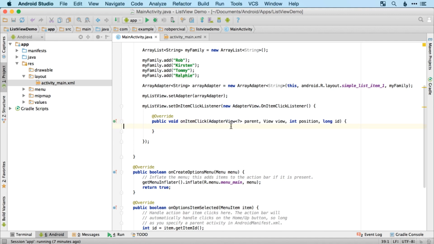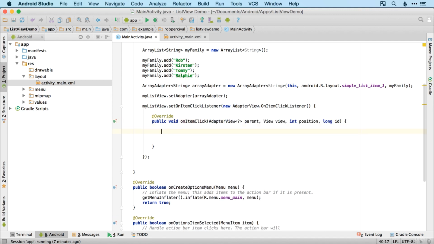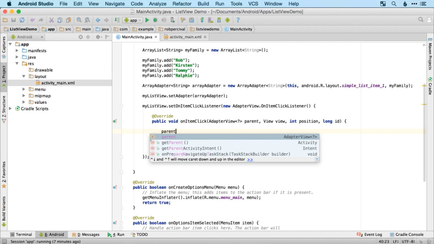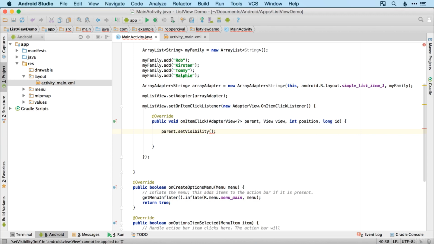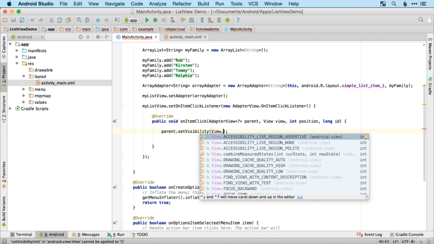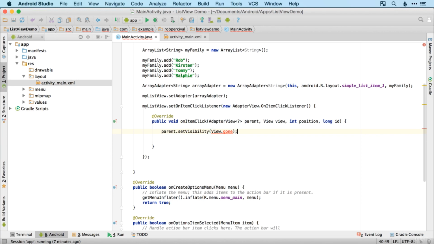So just for an example, if for some crazy reason we wanted to make the table disappear whenever the user tapped on one of the items in it, we could use parent to represent the table and then set visibility, and then we use view.gone to represent disappeared. Sorry, that's View.GONE in capitals. There we go. So essentially we can use parent in this code exactly the same as we would use my list view to represent the list view that's just been tapped. So that's what that first bit is there.